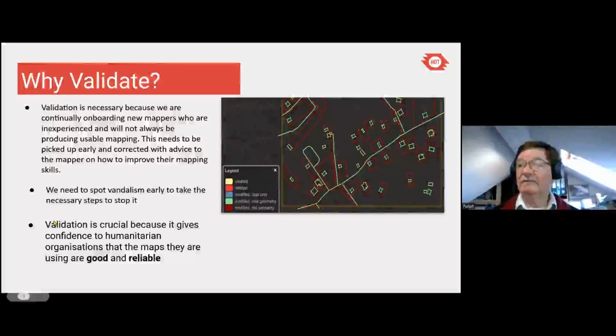Okay. Validation is also crucial because it gives confidence to the humanitarian organizations that are using the maps. And if they see that the map is good, it is reliable, they will have confidence in using it. If it looks like some horrible Mickey Mouse map with waterways running through buildings and roads running over the top of buildings, they're not going to have too much confidence in our mapping. So please bear that in mind. It's not just what you see on the map. Think about the person who has to use it as well.